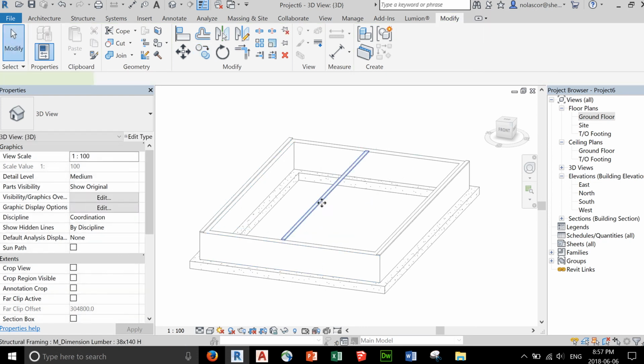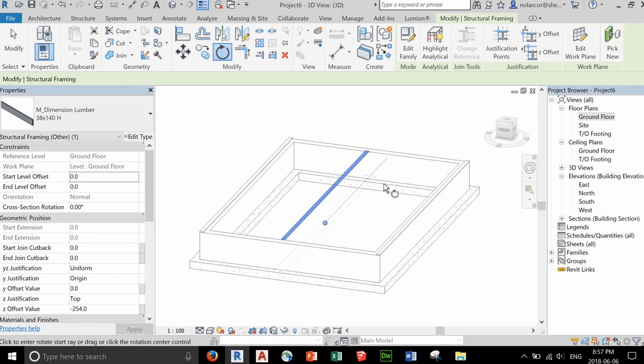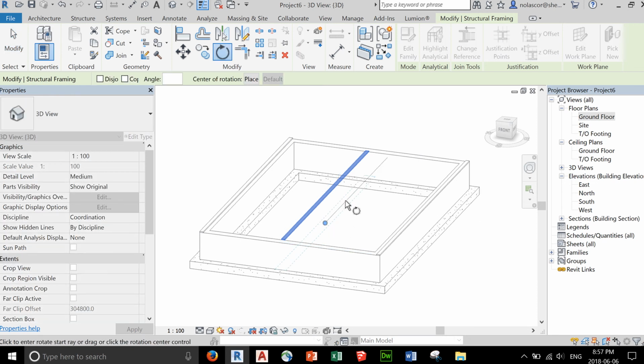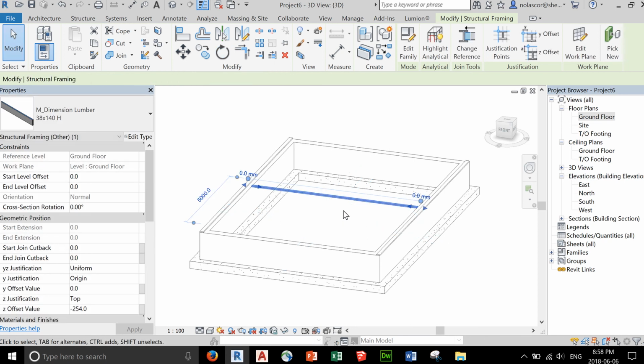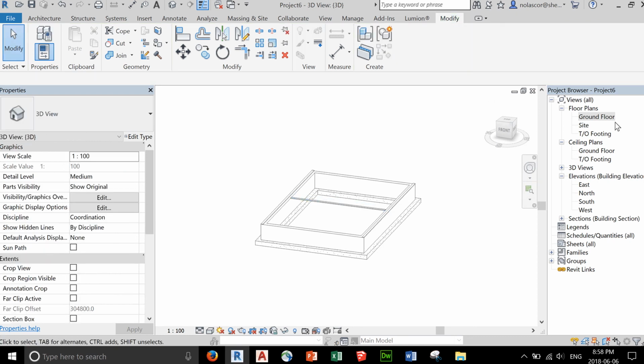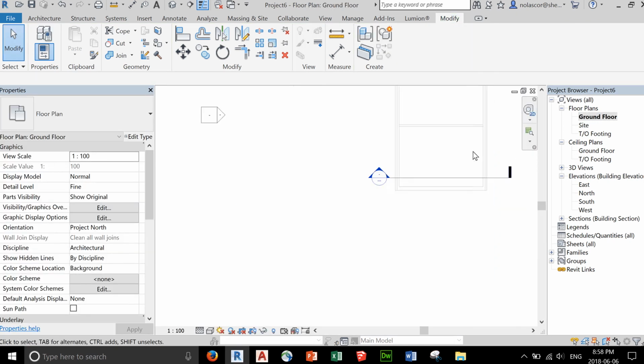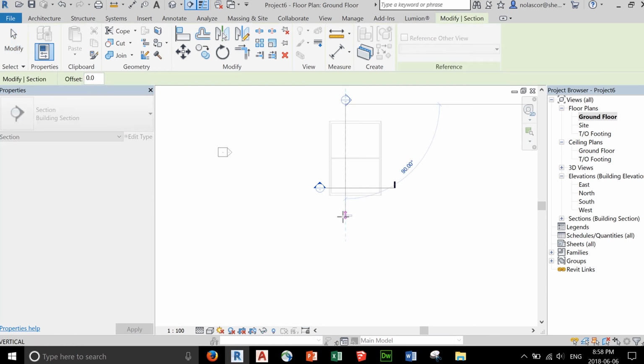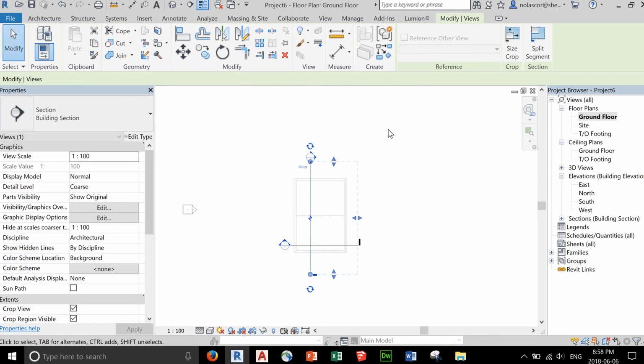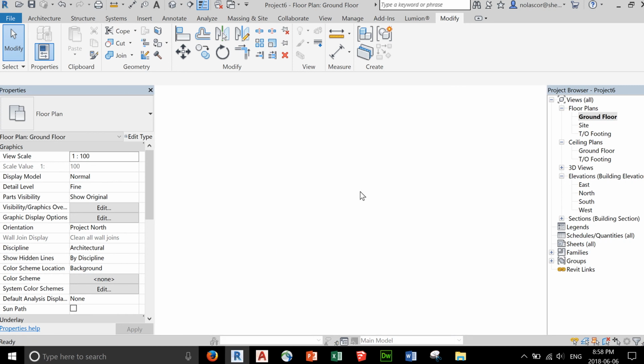Okay, and that's the one that we're going to rotate. So rotate from here, align that angle, and then let it snap. Is it snapping? At 90. There you go. 90, click. Okay, this time we want to go back to our ground floor and create a section cutting this way. Okay, double click on that.